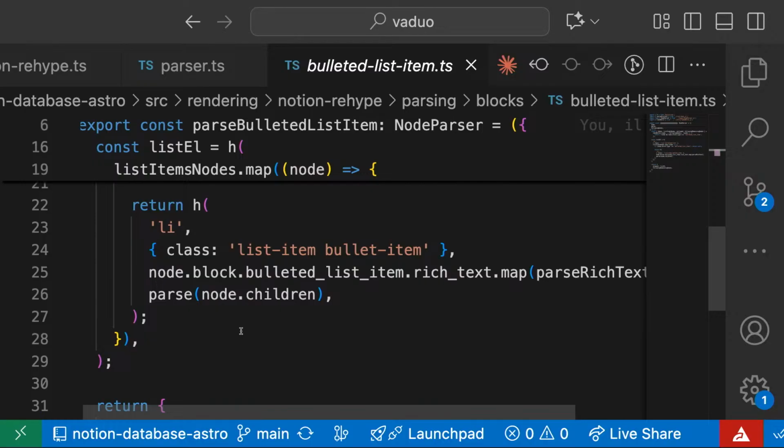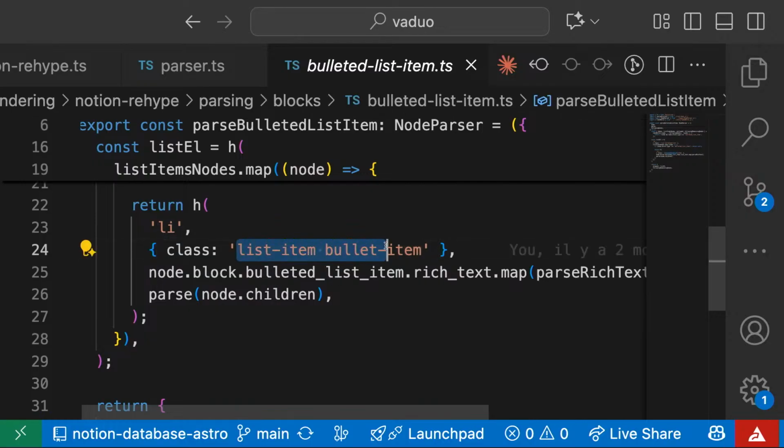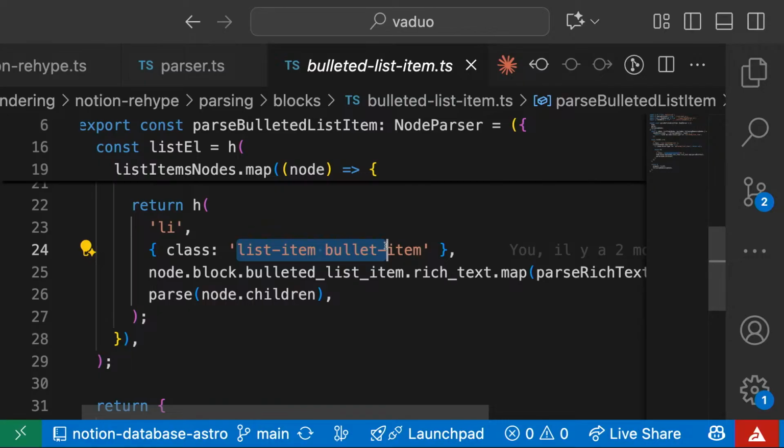Of course, all these CSS classes are ones that we have implemented on our own in a CSS style sheet. So you can do whatever you want, in fact. You can style every Notion block the way you want. You can connect Astro with anything you want.